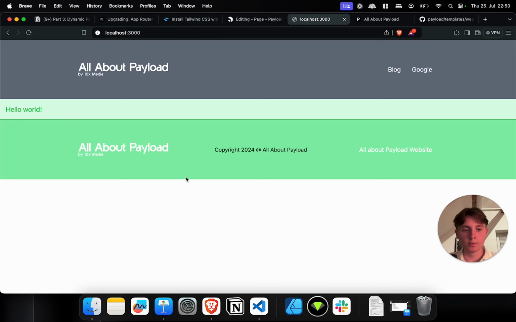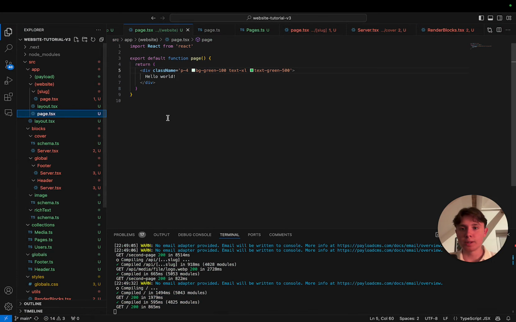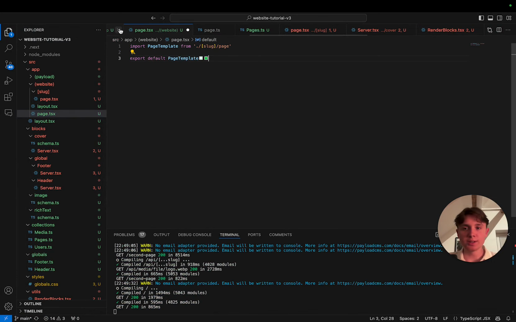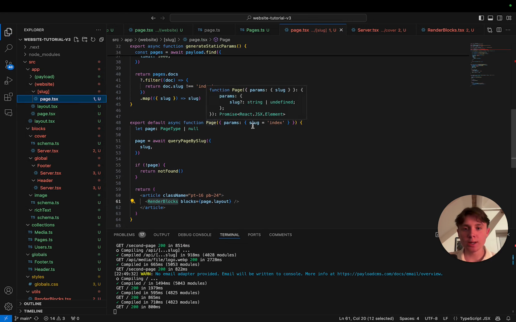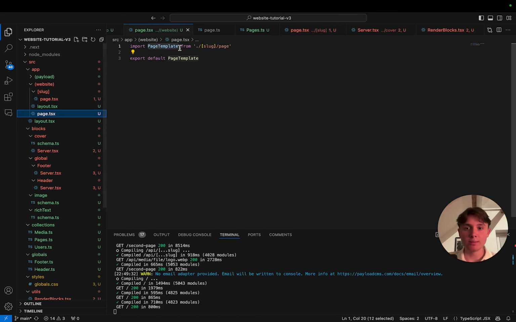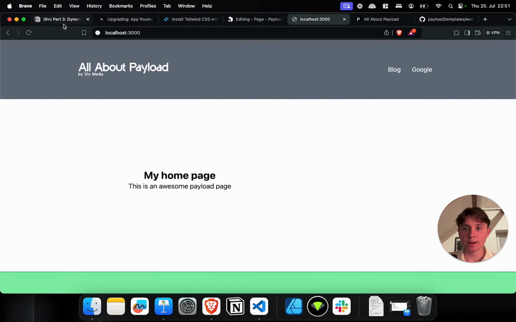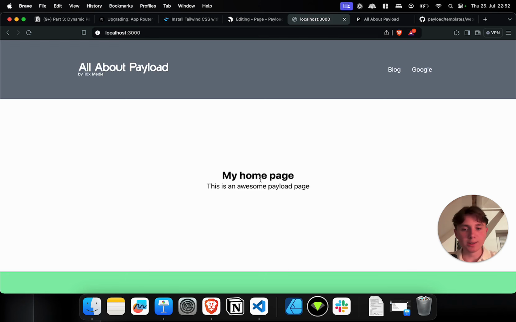But let's change that. Instead of our static code in our page file, I'm going to paste in a very simple code snippet. We're basically just importing the page template or the default export that we get here, the page, but without giving it any slug. So if we don't give it a slug, that means the slug will be index. So that will fetch the actual index page. So if we go back now, we don't see our static page, but we actually see our homepage code. Now this text still isn't centered, but now it is. So we've successfully rendered our first block.